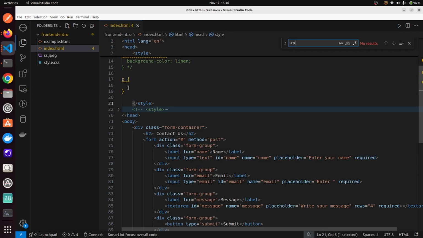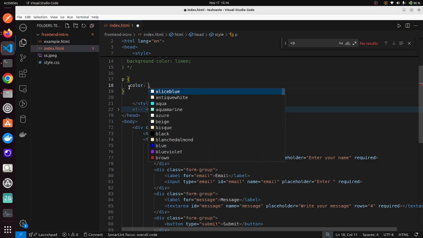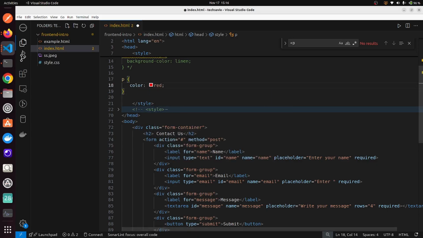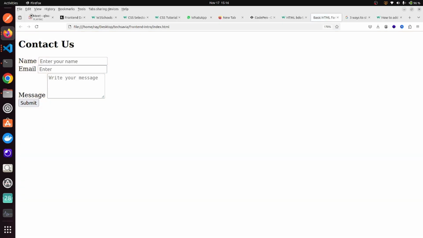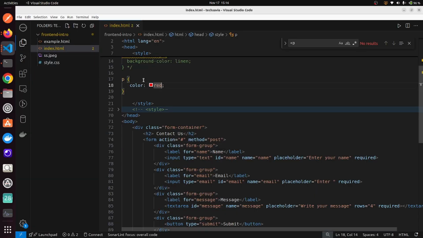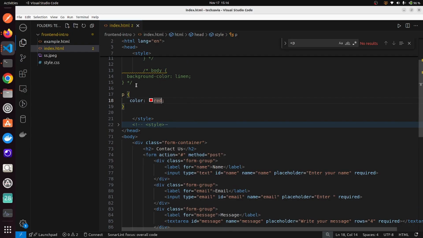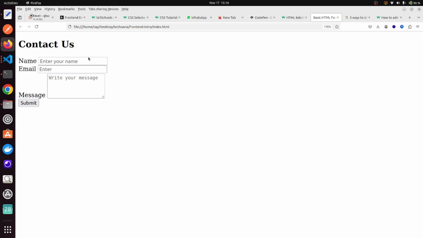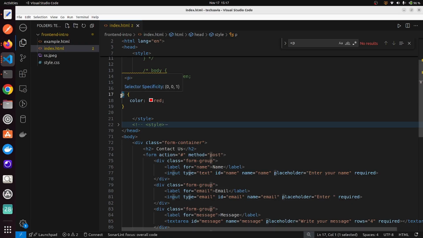So now what I'm going to do is this. Let's say for every paragraph, we want to apply the color red. Let's save the document. Reload the page. So what is this? That's because we've removed the color for the background. If you notice now, there is no red color here. That is because the paragraph tag cannot be found in our HTML.